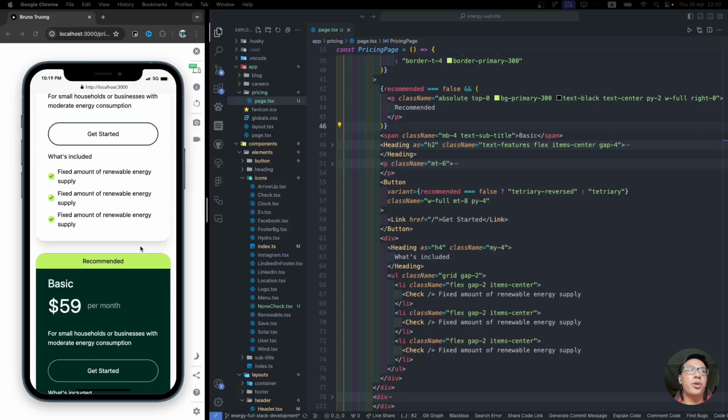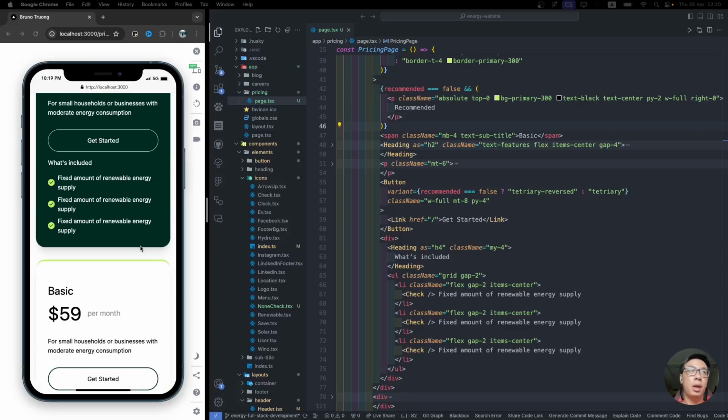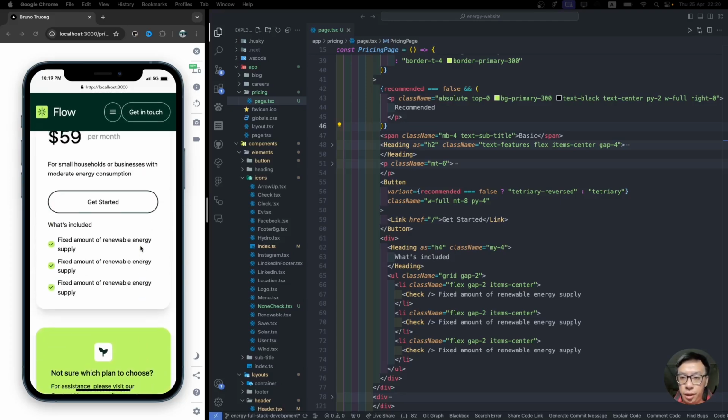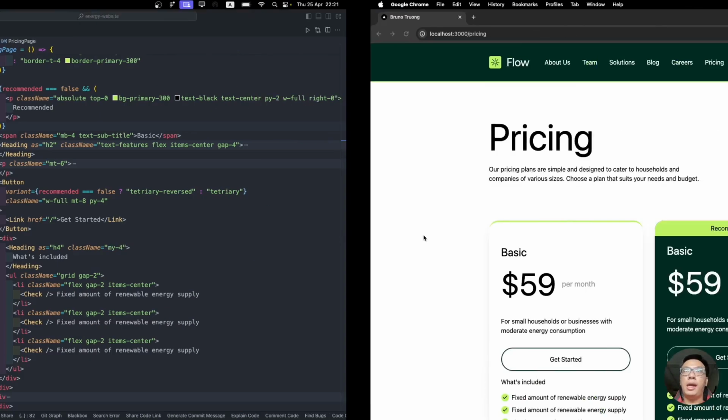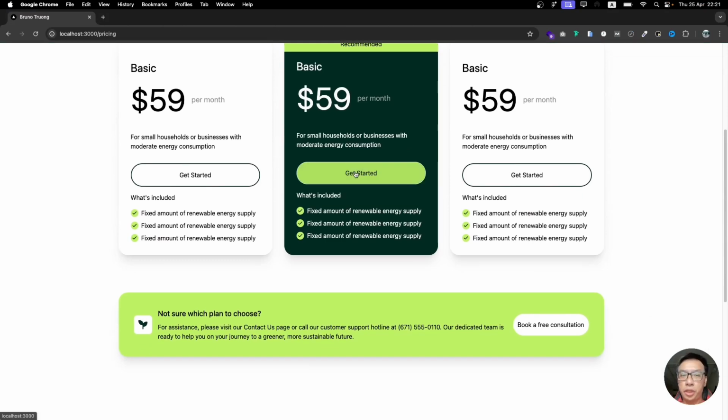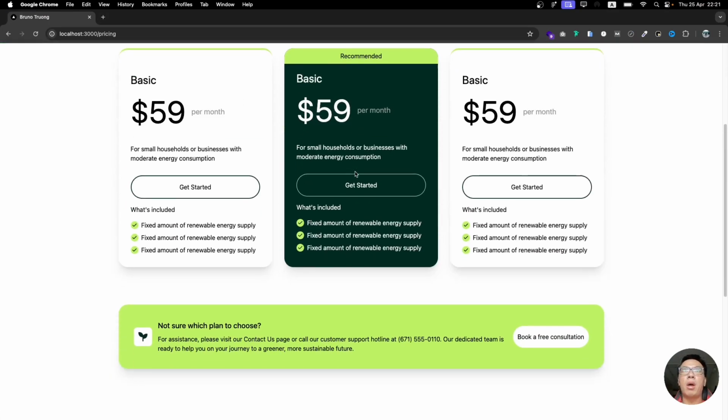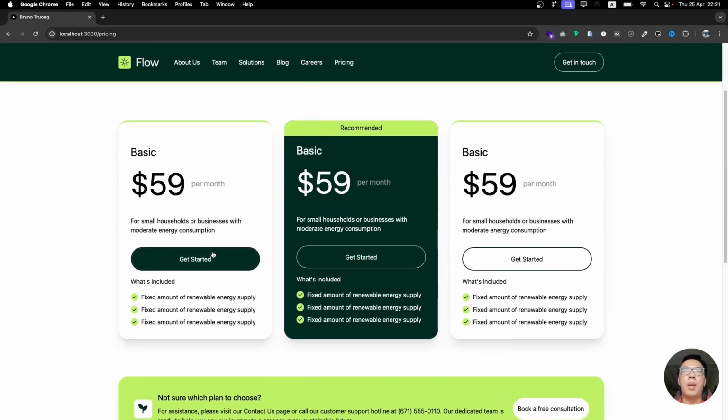So today we are going to build this pricing page. You can see that this is our pricing page here, and this will be the desktop version. You see that it's very simple based on the design. It's not too complicated.